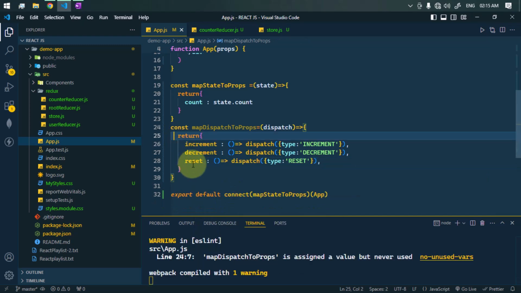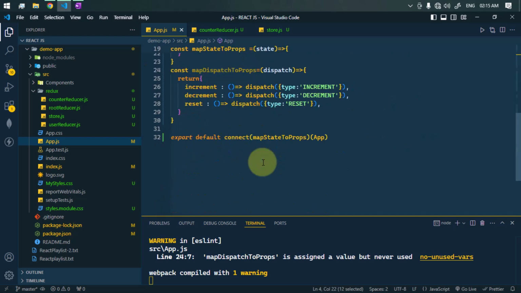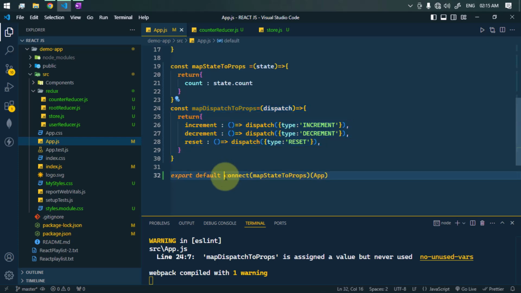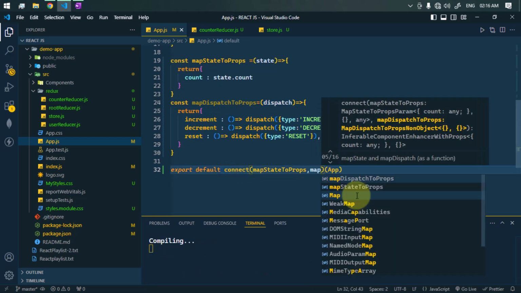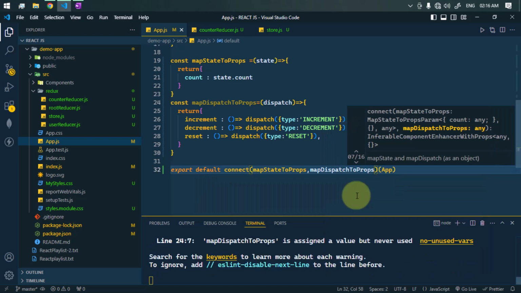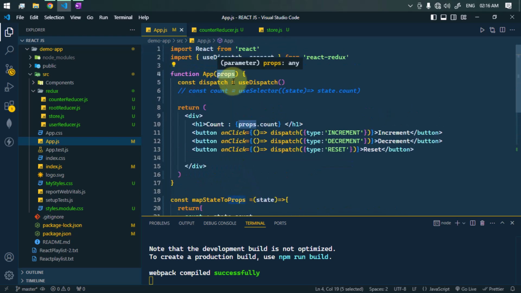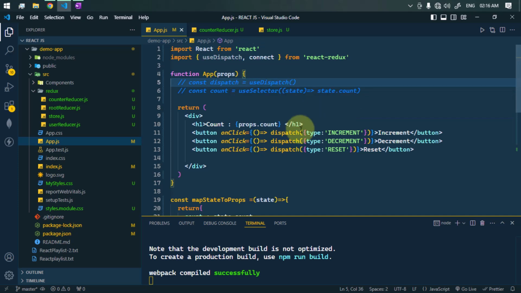Now to pass these actions to the App component as props, we need to connect this with our App component. So here we have the connect. As a second argument, we're going to pass mapDispatchToProps. And now we can access all of these actions using the props of the App component. Now we do not need to use useDispatch instead.